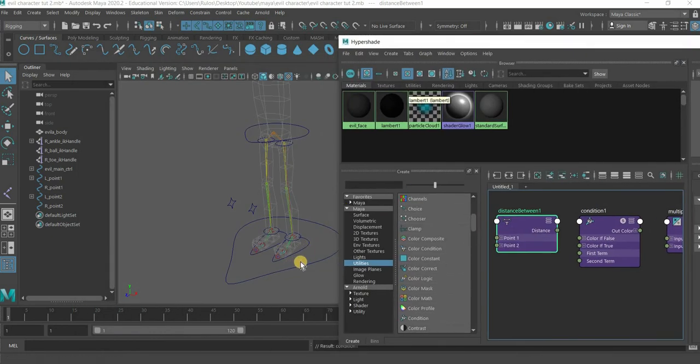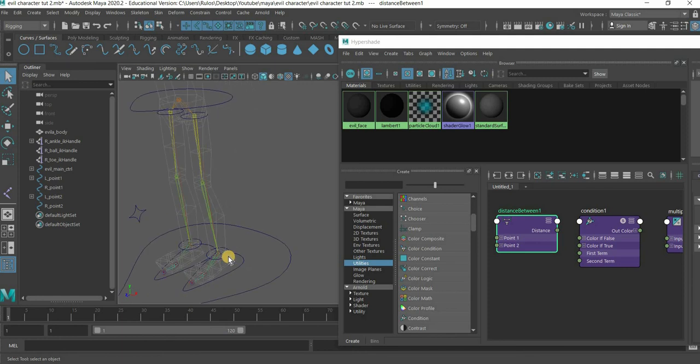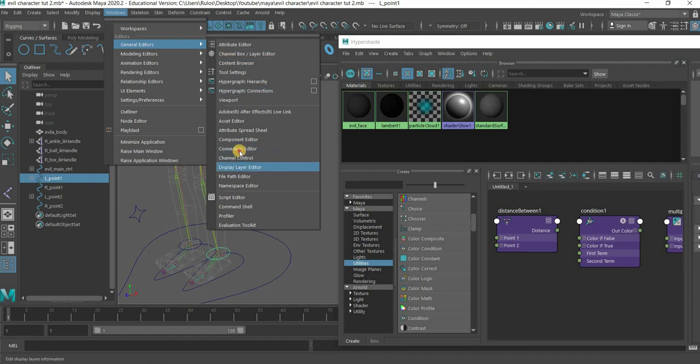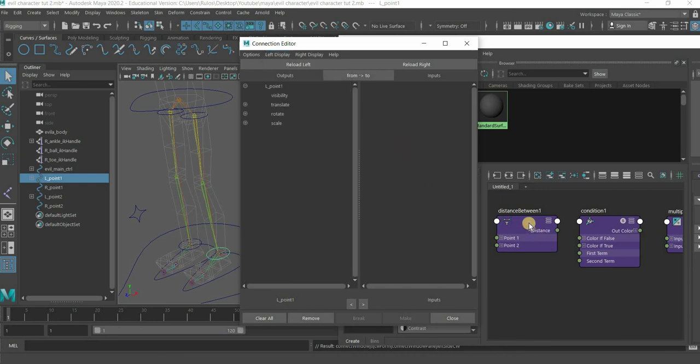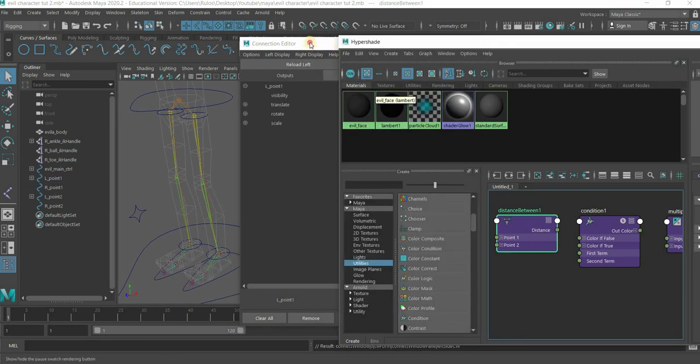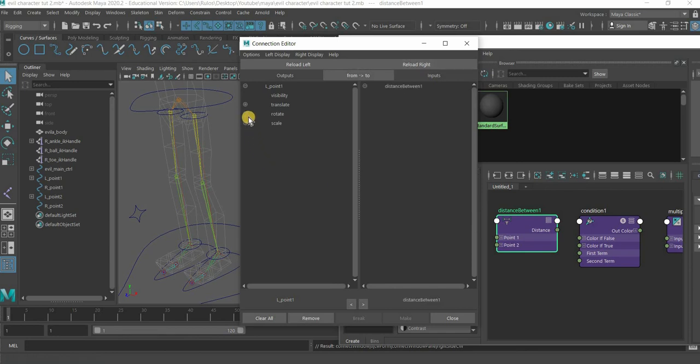Okay. So we need to now connect our point 1 to point 1. That's why we renamed this point 1. So we'll go to Window, General Editor, Connection Editor, reload left, and we can go to non-keyable, and we'll select distance between and say reload right. Okay. So we need translation, and here we need to see keyable and point 1.